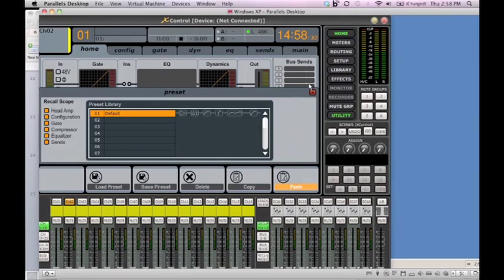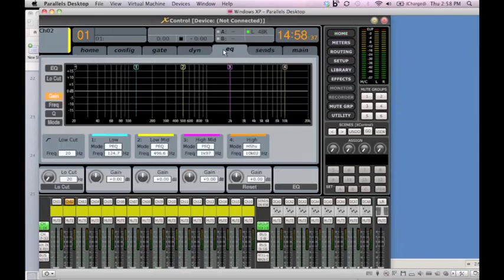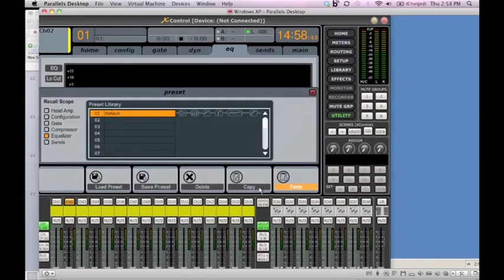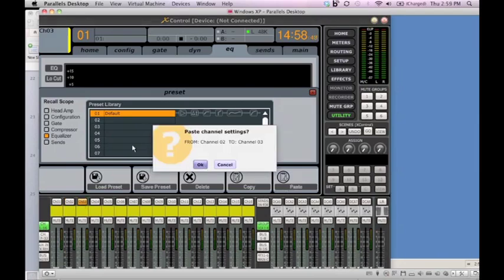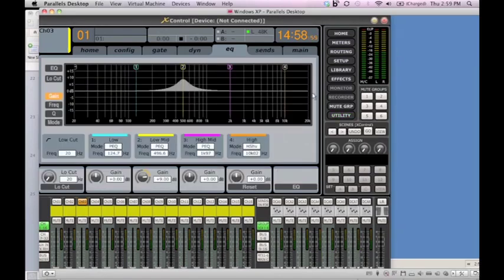If you wanted to copy just a particular module, like say an EQ, just do the exact same thing, but from within the EQ window. So say I want to bring this over to channel 3. I'll copy it, go to channel 3, and paste it down. And you'll notice I just have the equalizer that I'm copying. So you can do it by channel, or you can do the whole channel strip. You can do just an EQ, you can do just a compressor, and you have these options for the routing presets and the effects presets as well.